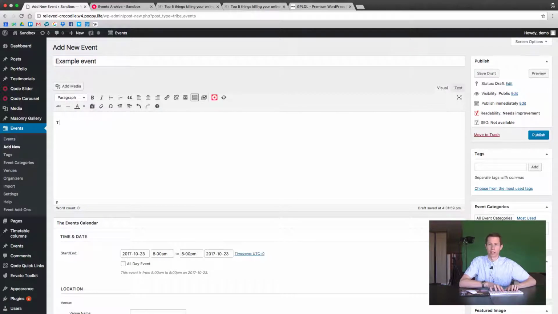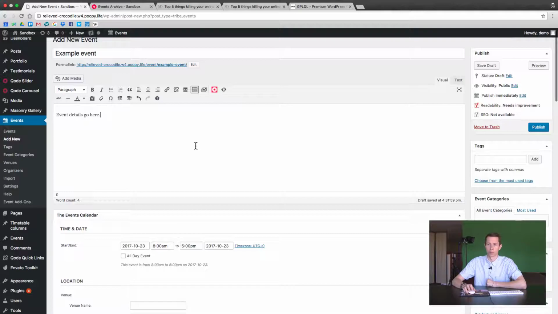And this is where details will go. You can add anything you want. If you have Visual Composer, you can allow Visual Composer on this, but that's another tutorial for another time. But very simply, just talk about your event, what goes here, and maybe add an image.